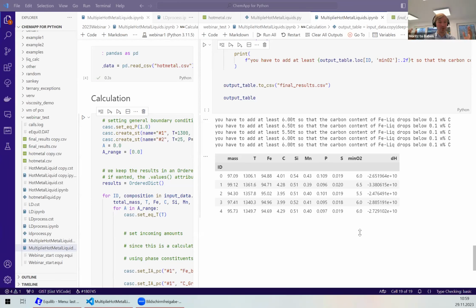For example, mixed unit input is not directly supported in Equi2Pi. It is supported in ChemApp though. We will probably add that support in Equi2Pi in the future as well. And other things like power equilibrium calculations and Scheil cooling are not directly supported. That is the current state.